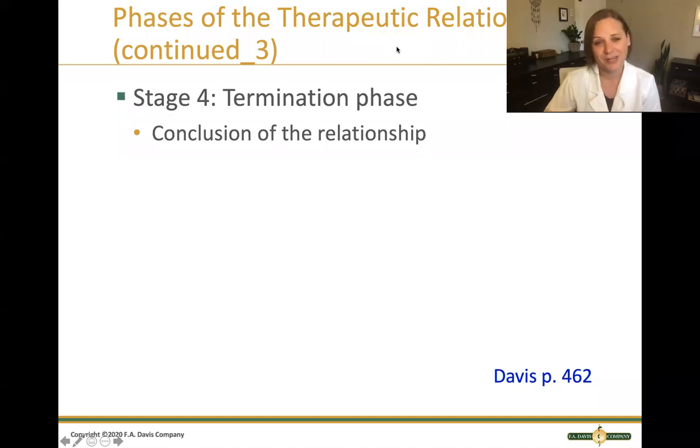And finally is the termination phase. So patients being discharged from the hospital, or you're sending them to surgery and you are the preoperative nurse, that ends your relationship with the patient and you send them off into the care of the next healthcare provider or into the care of their loved ones.